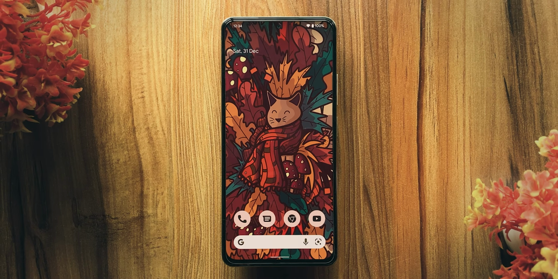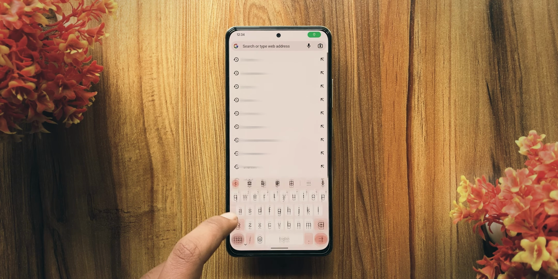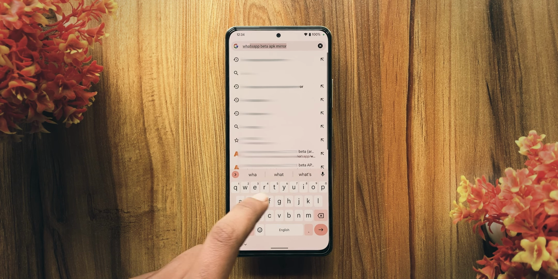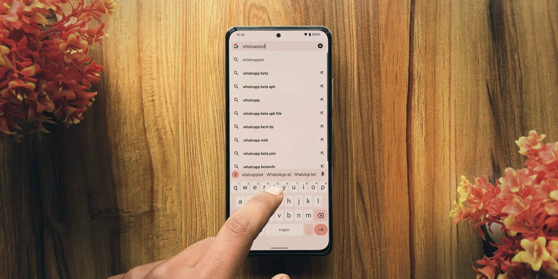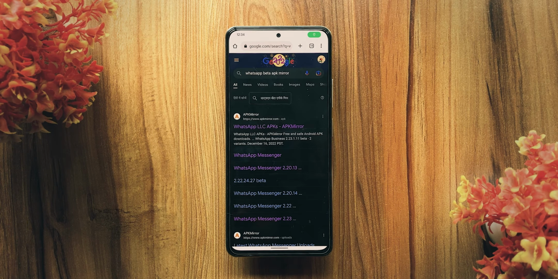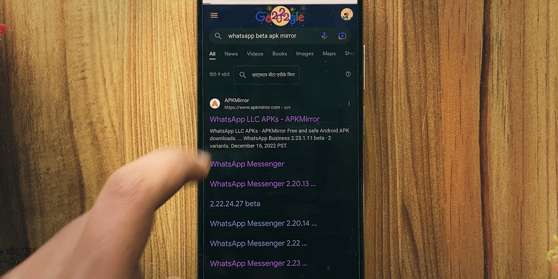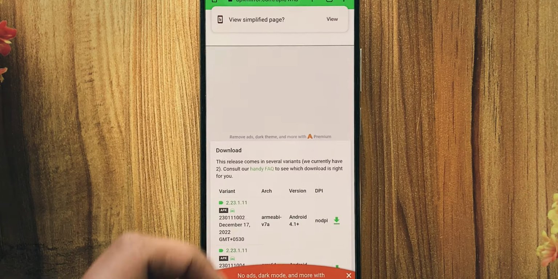Our first step is to join WhatsApp Beta because this feature is only rolled out for beta testers. For that, you can download WhatsApp Beta from the link in the description, or you can open Chrome. Here type WhatsApp Beta APK Mirror. From search results, open this link. Here look for the latest beta version and scroll down to this section.